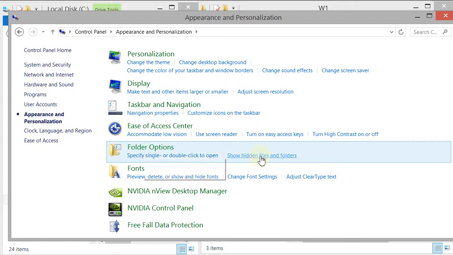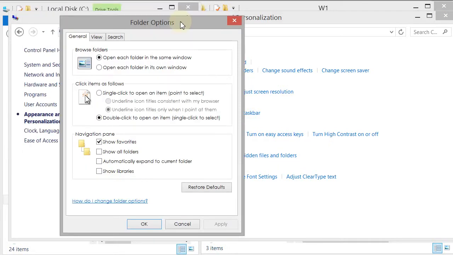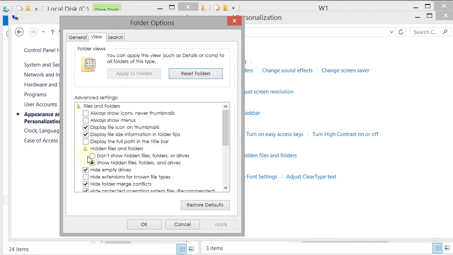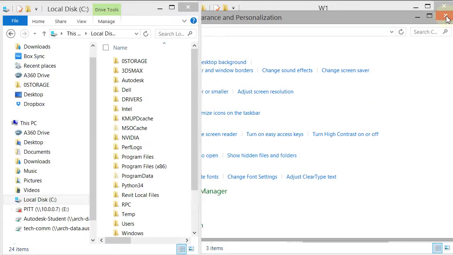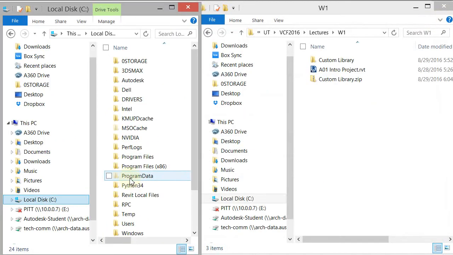You can see Show Hidden Files and Folders is right there, and we could click that, but I want you to see what it looks like inside the folder options. Under View, you have all sorts of options, and you want to show hidden files and folders. So make sure that that radio is selected, and again, you could click that there. Once you do that, you should be able to see your Program Data.